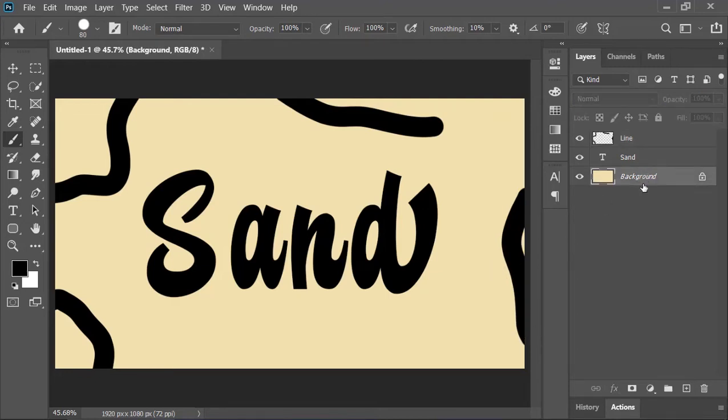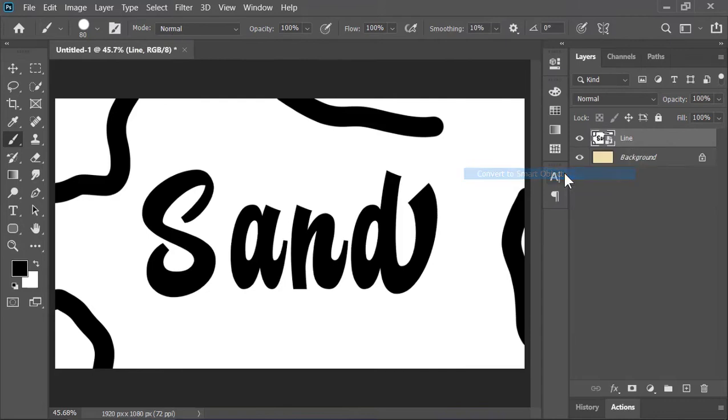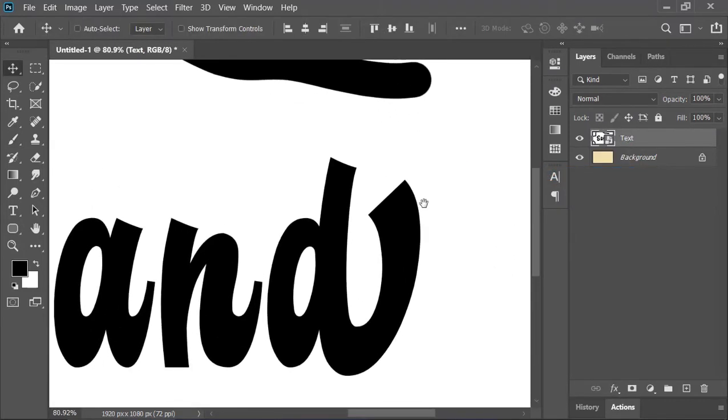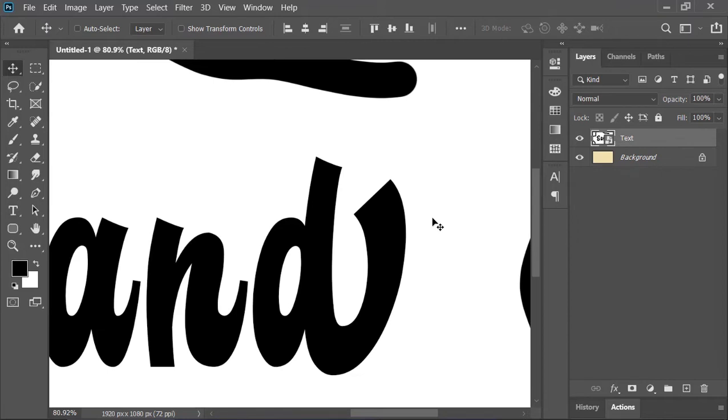Select this layer and create a new layer on top of it. Fill the selected layer with white color. Now select all of these layers and convert them into a smart object so we can edit it later. Let's call it text. Now as you can see, the edges are too harsh, so to make it soft there is a very simple way in Photoshop.